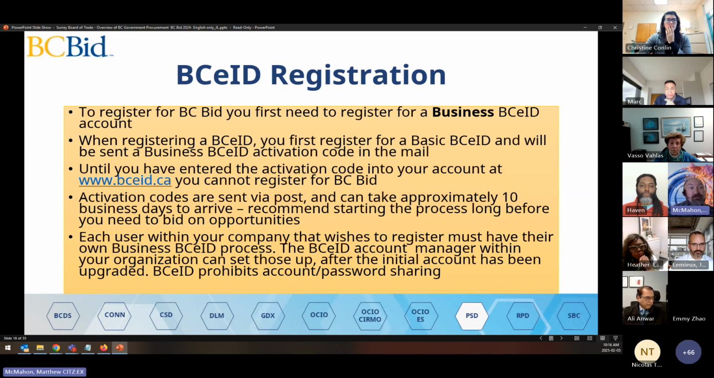So we do recommend that you start the process of registering long before you think you're going to need it. It's better to be registered and in the system, since there's no cost to register, than to try and scramble and get registration done at the last minute in order to submit a bid response. Also note that each user within your company that wishes to register must have their own business BCeID. Your business BCeID account manager, who would be a person within your company, can set those up for you and assign usernames and passwords once the initial account has been set up.